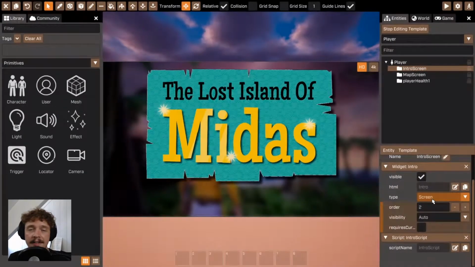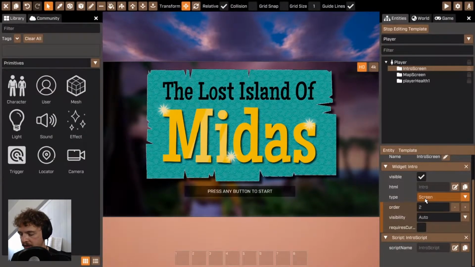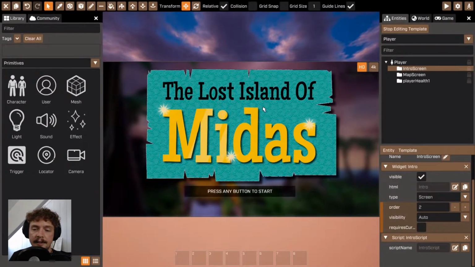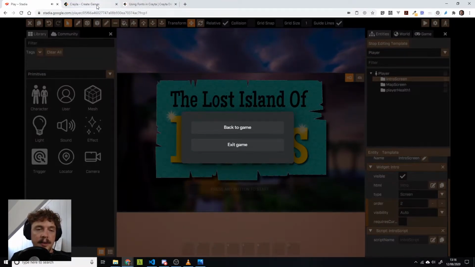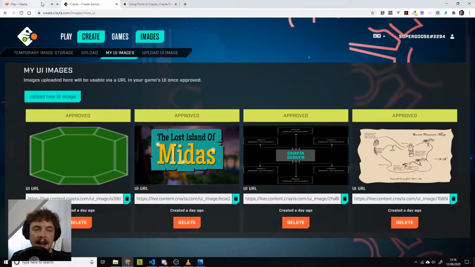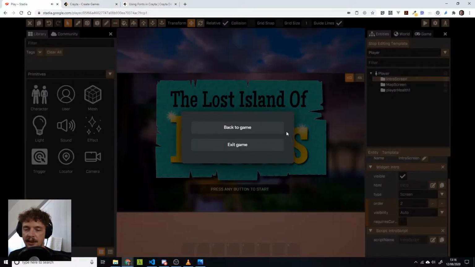Notice that the type here is set to screen, which means that it's superimposed on the screen. You can add your own graphics, such as this one here, by heading over to create.crayta.com and then clicking on My UI Images and Upload UI Image to add your own UI images.